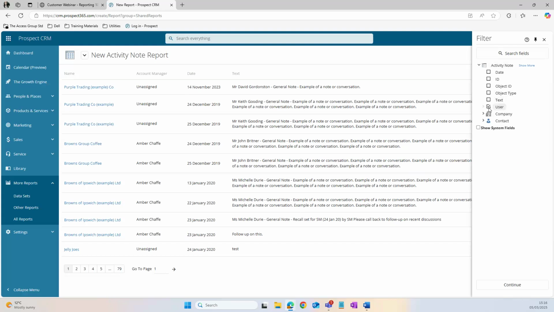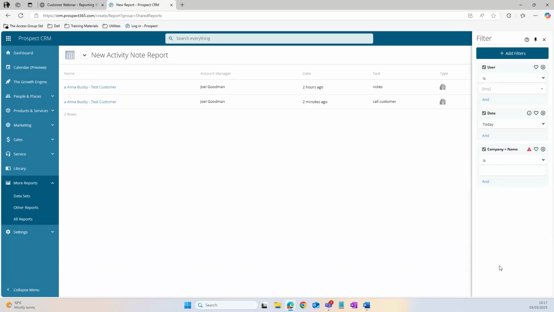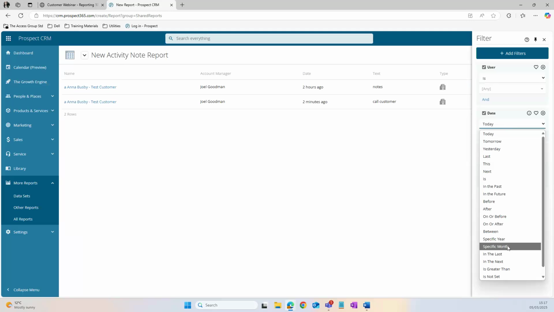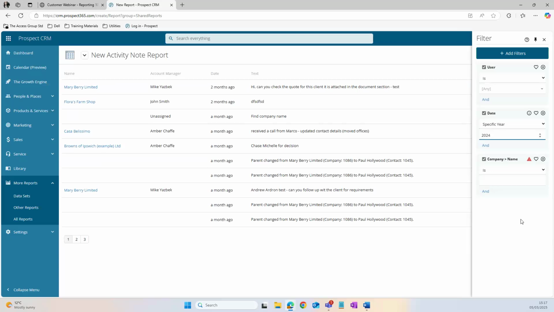If I want to see my own notes or another user's notes, then we are also going to add a date and maybe the company name as well. Date and company name. I did this just because I want to focus on a specific one of my customers. What we are going to do now is click continue. And now we are going to change that date quickly to a specific year, let's just say 2024, because we have more records on that.